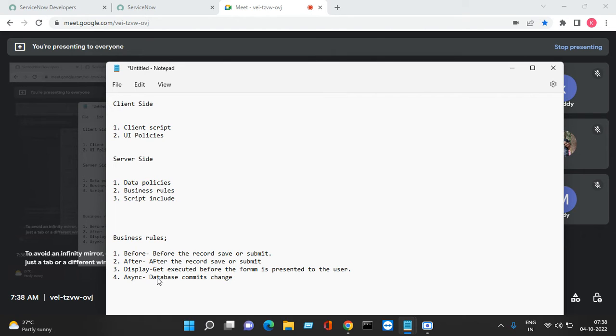So the before business rule will be executed before the record is saved or updated. When you hit the button to submit the record, it will check all the business rules, and before submitting, it will update the record. The after business rule will be executed once the record is saved or submitted. The display business rule will be executed when the form is presented to the user. And the async business rule will be executed when the database commits a change.